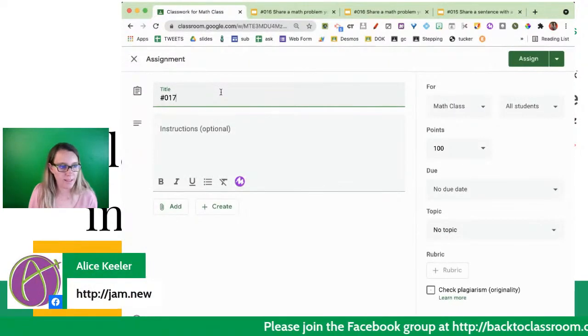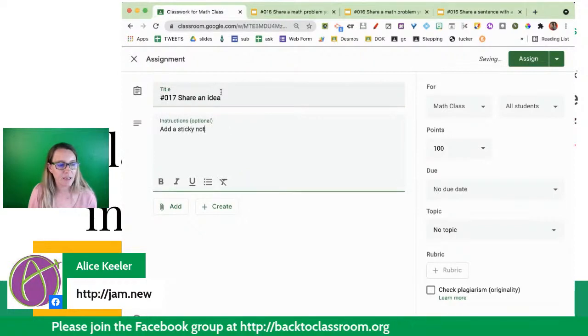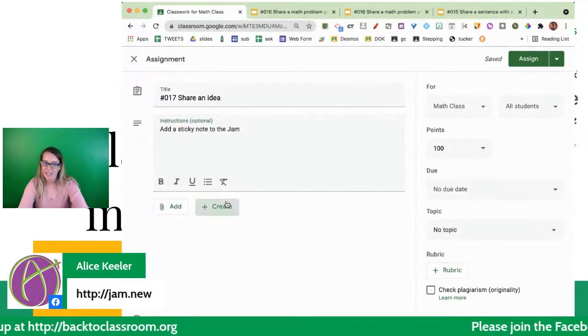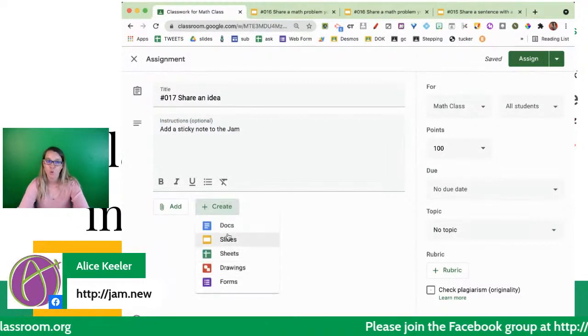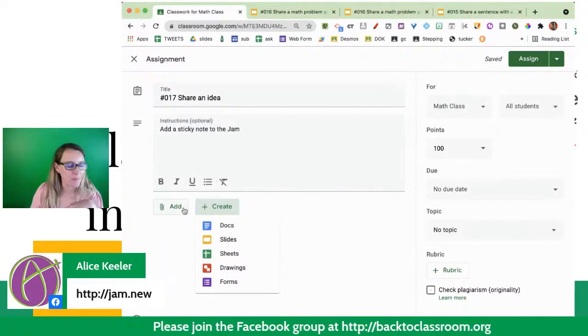Number 017, share an idea, add a sticky note to the jam. Now this time when I go to create, you'll notice that there is no jam option. No problem. I just created another tab. It wasn't really that big of a deal.